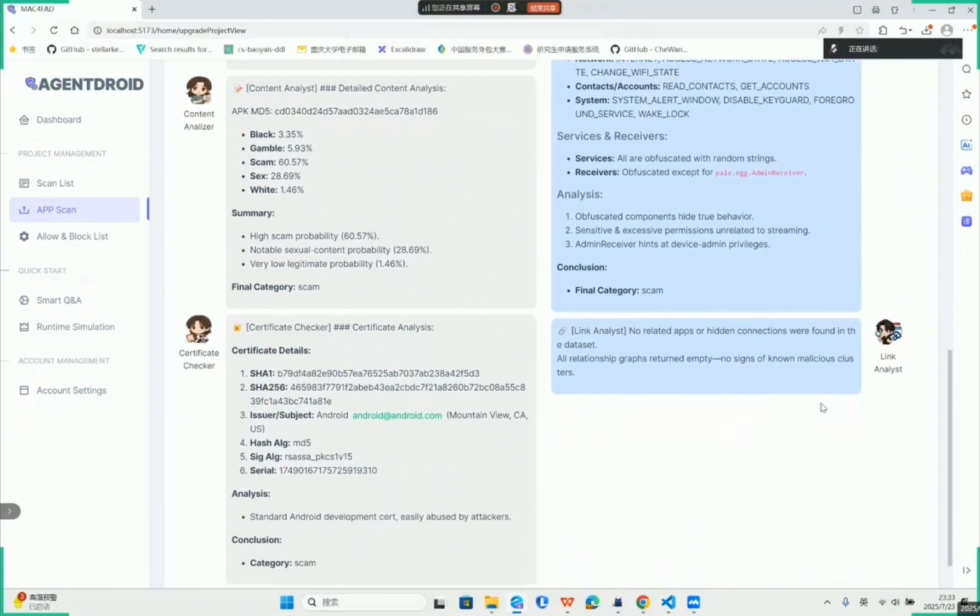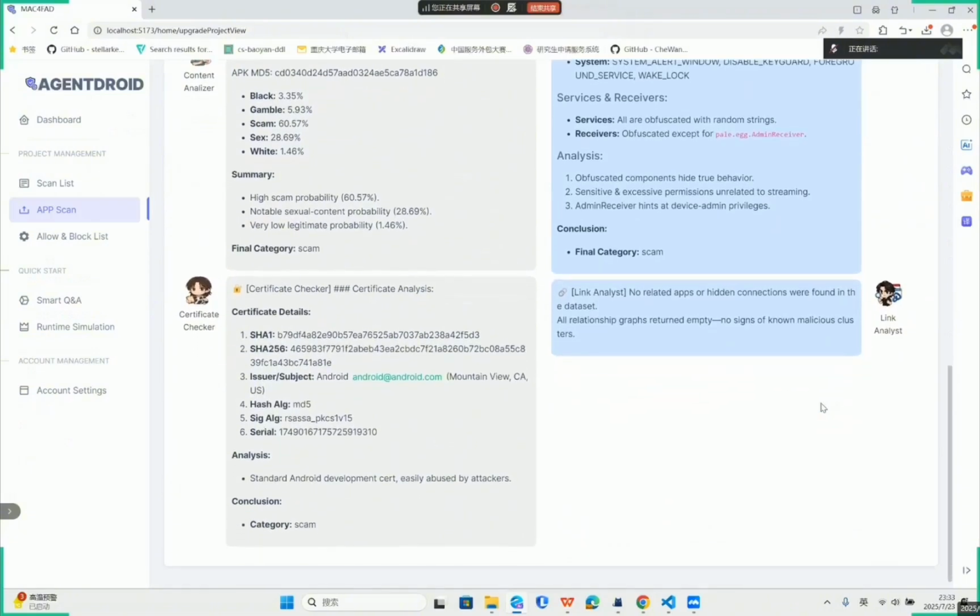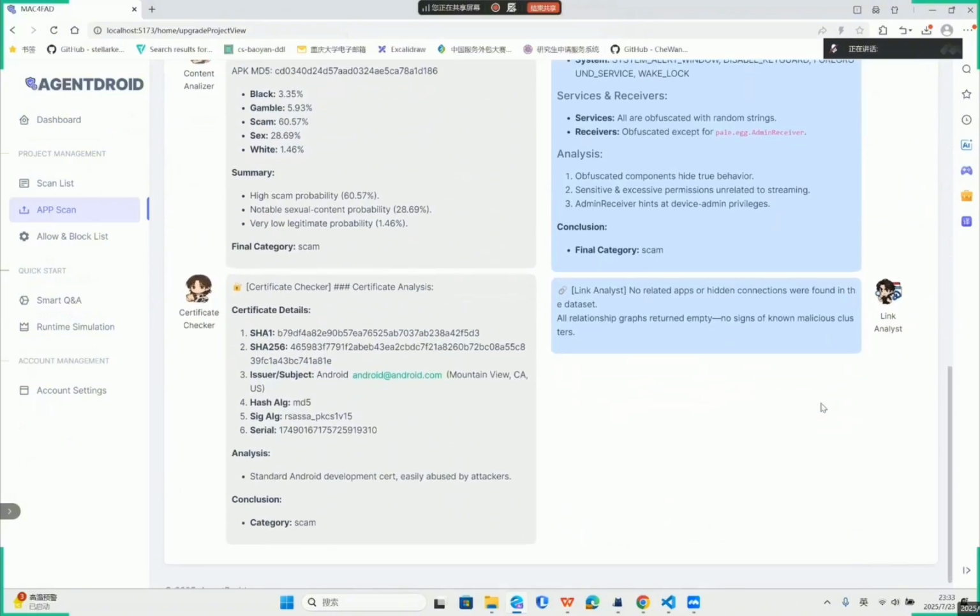Although the icon analyst labeled the icon as legitimate, we know icons can easily be reused by scam apps. The link analyst didn't find any related malware links, but that wasn't enough to offset the other strong indicators. Putting all this together, the decision maker classified the app as a scam.